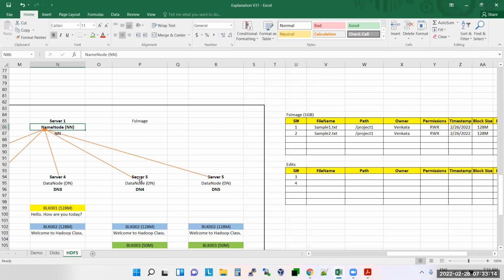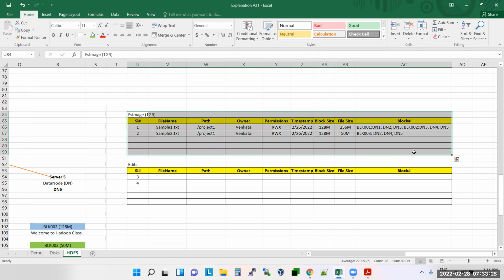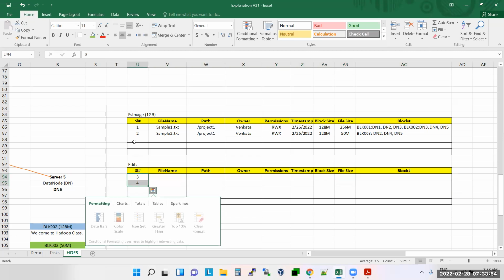So why edit log here? Because edit log is a very small file. Actually, this is the main file, right? Yes, sir. But edits is kind of a staging area. Before we load metadata into the main file, we load it here first. Every 1 hour, whatever entries I have in the edit log, I will move, that means cut and paste, here.